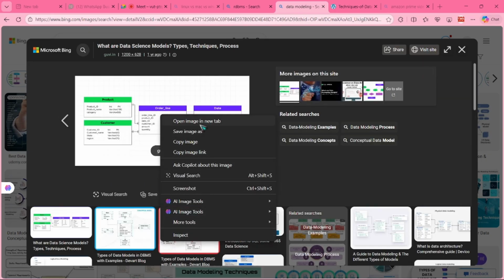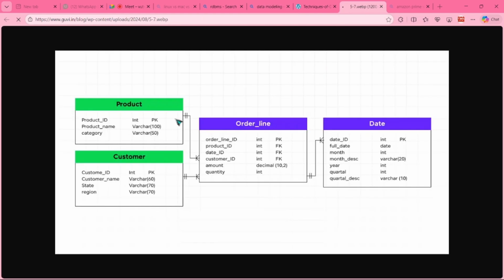Wow, this table is very good. Open in new tab. Hope this table is visible to you.